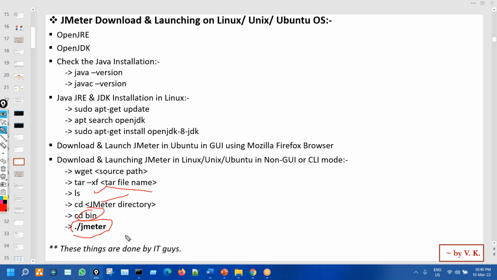But do not worry if you are not that much into Linux. The IT people will help you. In every company, IT people will be there, they will help you. But these are the steps.